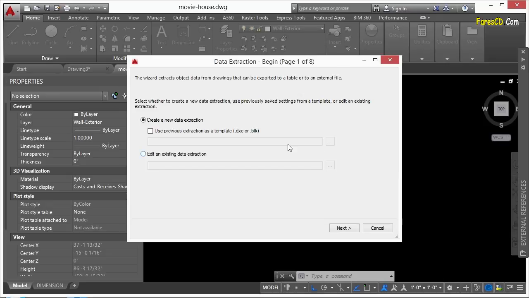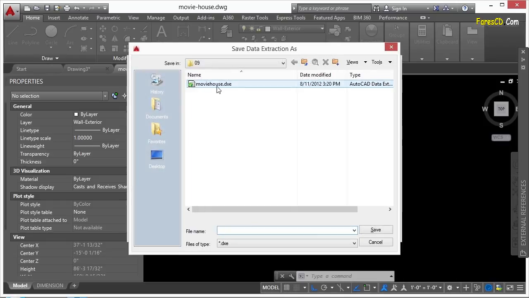You have to set up a couple of things here. First, we have to create a new data extraction file. Click Next. I'm going to call this one moviehouse-walls, and it creates a .dxe file. So we're going to save that.